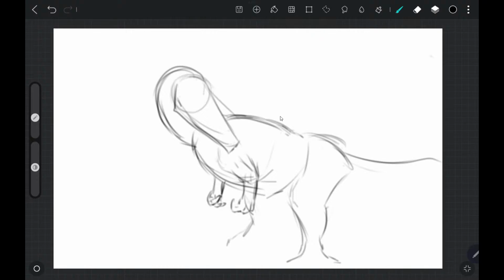Alright, just making sure that it has enough muscle. So now we have a decent idea of the basic shape of the Baryonyx. Maybe it would have had webbed feet as well, webbed toes. I'm not sure. Could have had webbed toes. Maybe.